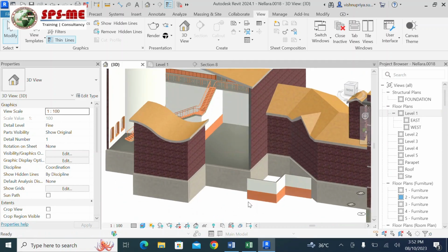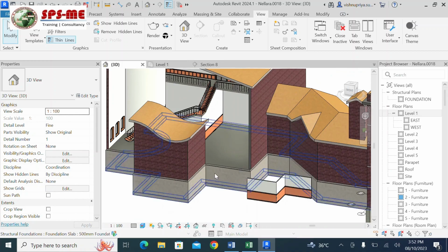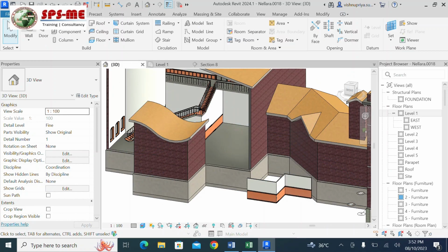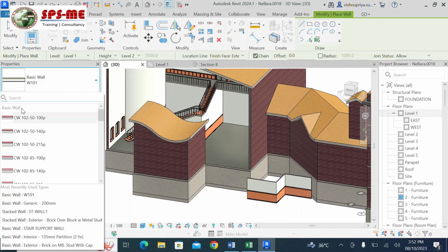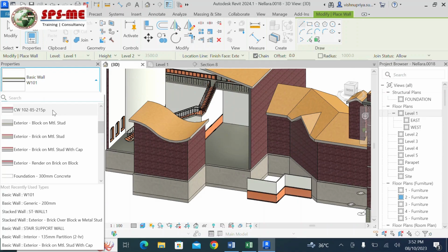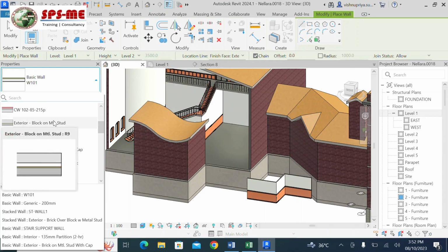So this is the method to create the basic wall. When you go to the architecture, the wall, you can see here so many walls are coming under the basic wall criteria, but these walls are already there. If you want to create your own walls with your own material, this is the method to create that wall.